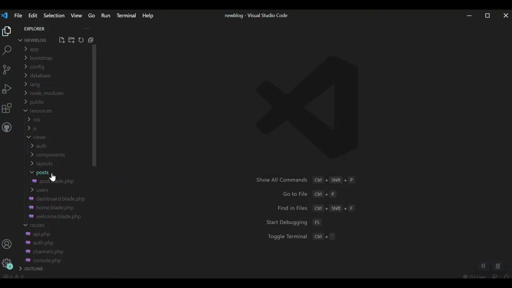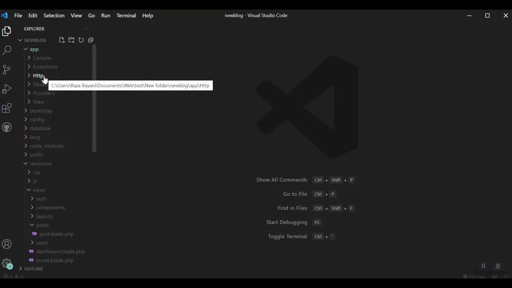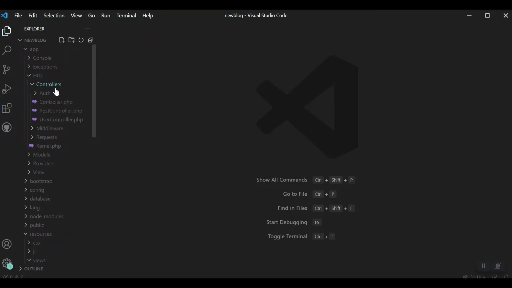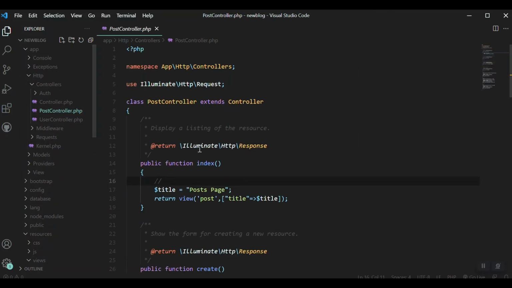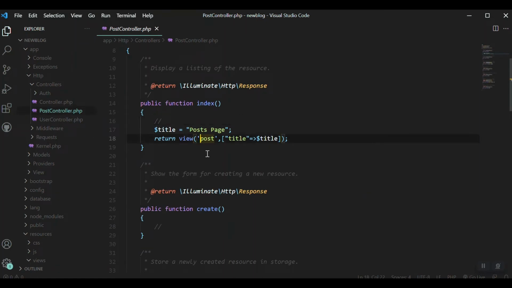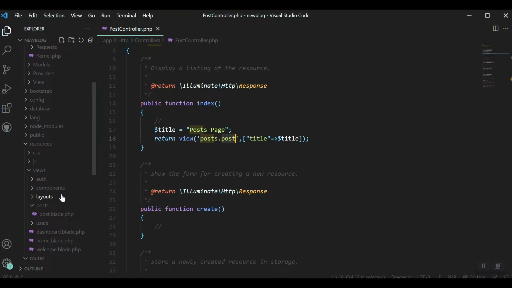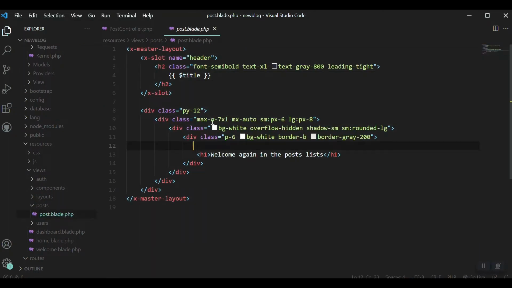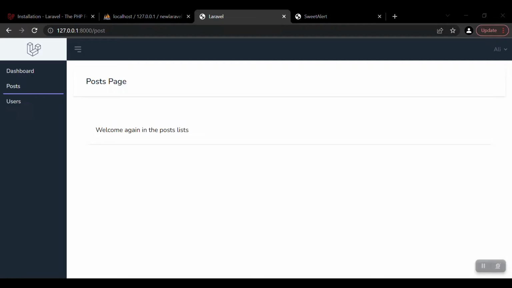When I move this, everywhere this post was used will be wrong, the address will be wrong. So I have to go first to our controllers, the post controller, and change the address to posts.post, because posts is the folder and post is the file name. And coming to this file, post.blade, you can see there is the h2 with the title of the page.